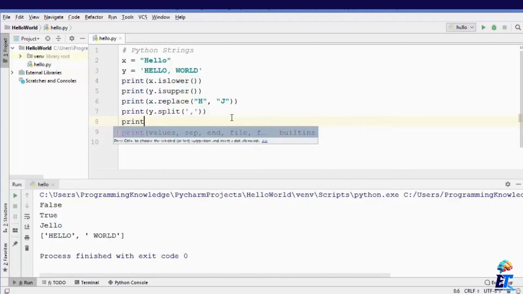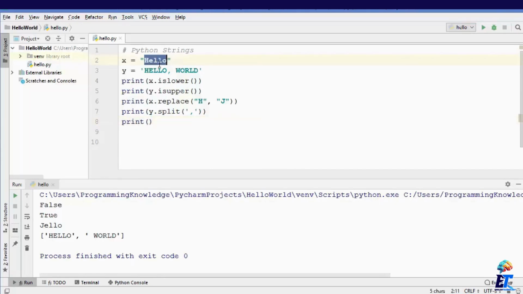So you can write print here, and then if you want to print this hello, for example 10 times, how will you do this? So you can just write, for example, x comma x comma x. This is how you can do this. Let's say you want to print this hello 100 times. How can you do this?